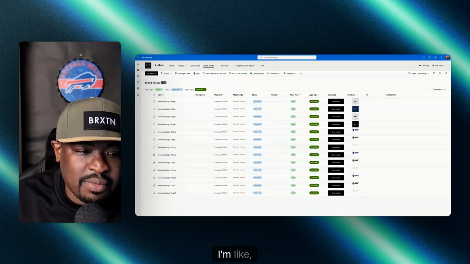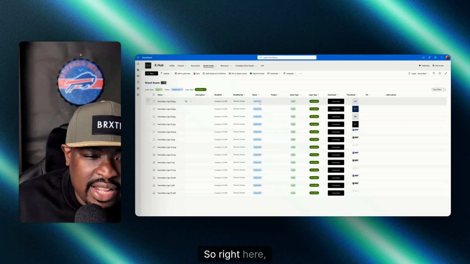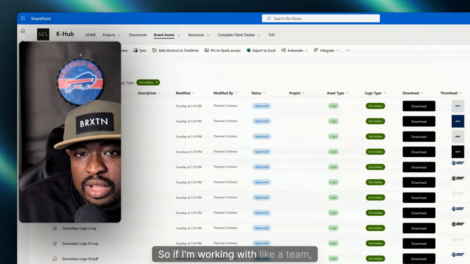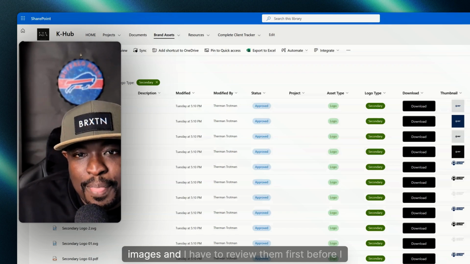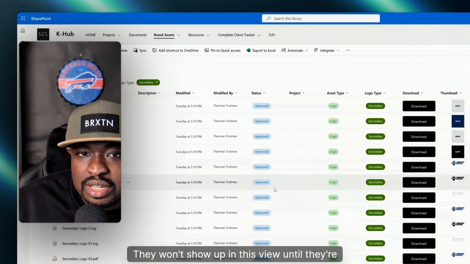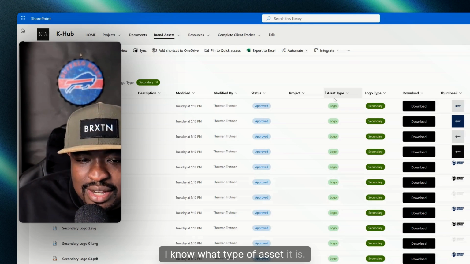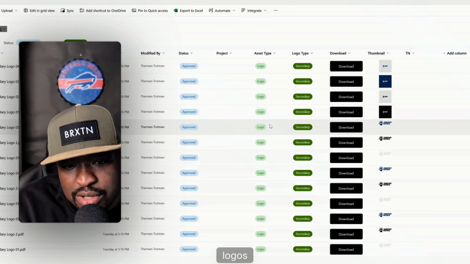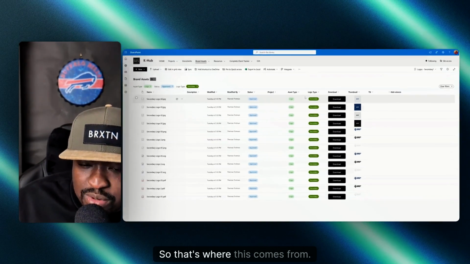So let's just say right here, I'm like, okay, I want to see what my logos look like and a bunch of information surrounding it. In order to be on this view, you have to be an approved logo. So if I'm working with a team, shout out to Brandoxel, and they're uploading images and I have to review them first before I can approve them, they won't show up in this view until they're approved. So I hit approved, I'm good. Now, also, I know what type of asset it is. It's a logo. So I can see in this view all my logos. And what kind of logo? It's a secondary logo. So that's where this comes from.